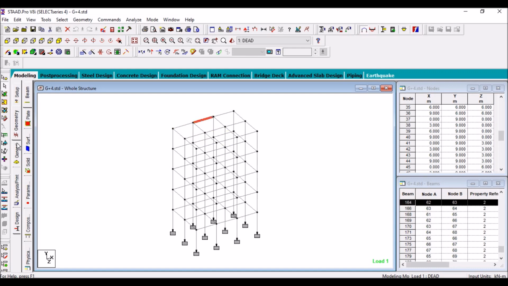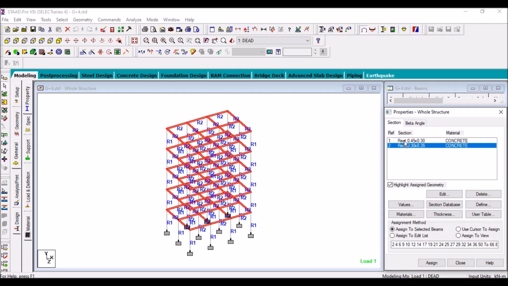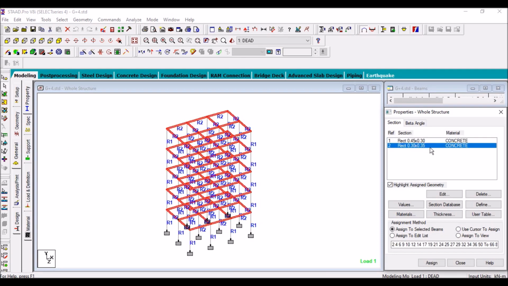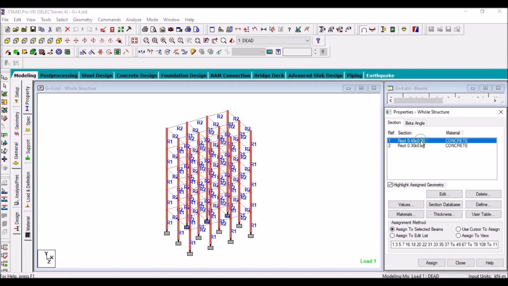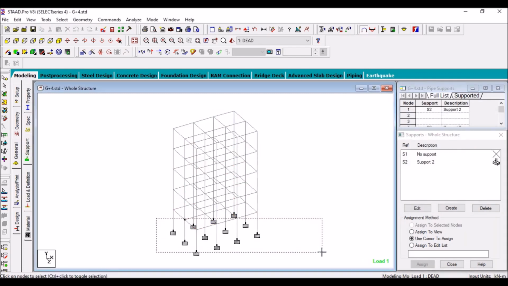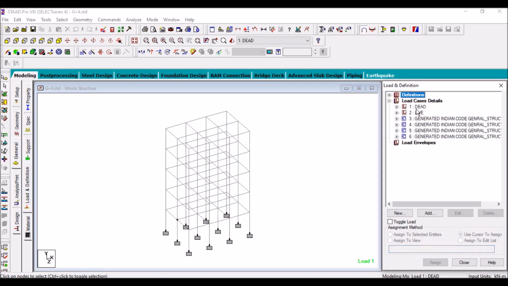Here in this structure, if you go in the journal, you can see that there are two types of column: rectangular columns of dimension 0.45 into 0.3, similarly 0.3 into 0.35, and this has been assigned 0.45 into 0.3 to the columns and 0.3 into 0.35 to all other beams apart from the columns. Similarly, you can see the support. Here you can see this fixed support has been provided. Similarly, in the load cases, this is a basic structure, so I have just created the dead load, and apart from dead load, it's only the self weight.